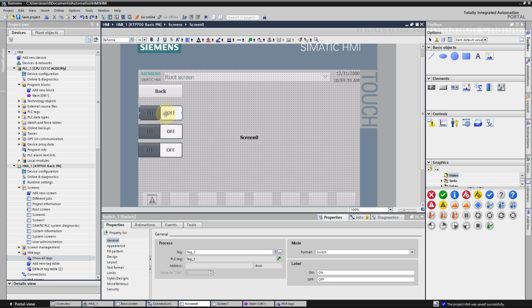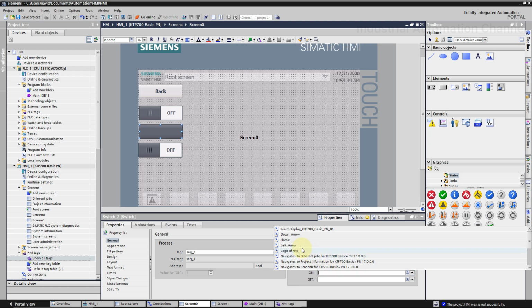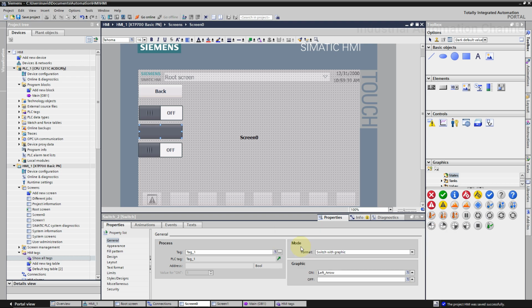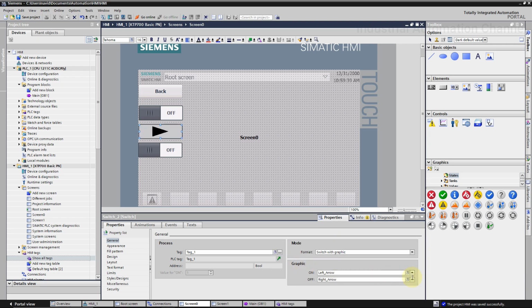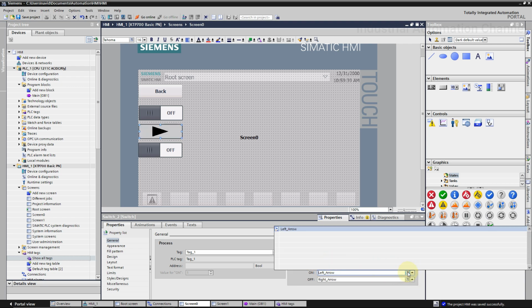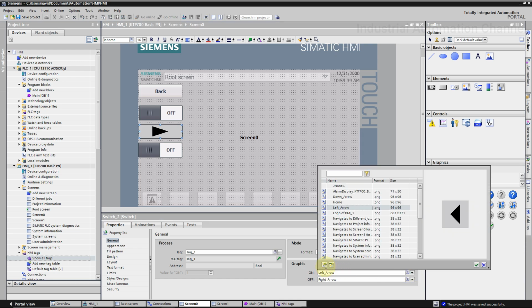The first one is just a simple switch. With label, we can define what to show when changing the state. Second switch with graphics, we need to select two graphics for two states, on and off. The current state is visualized with these graphics. I use, for example, right and left arrows. You can use your own graphics using this button here.